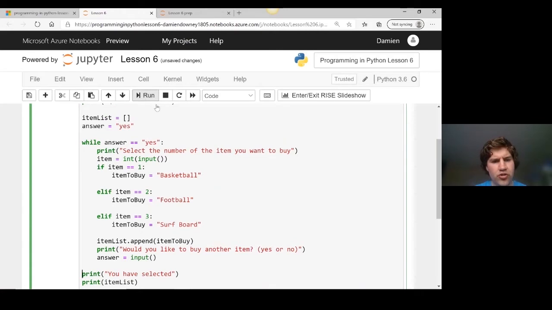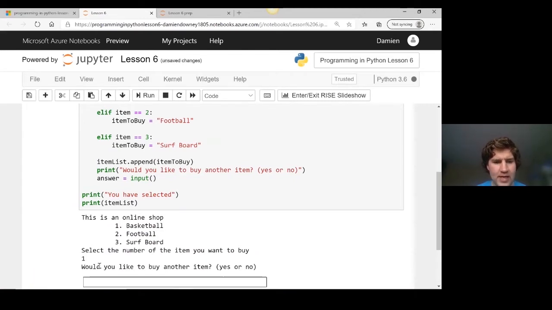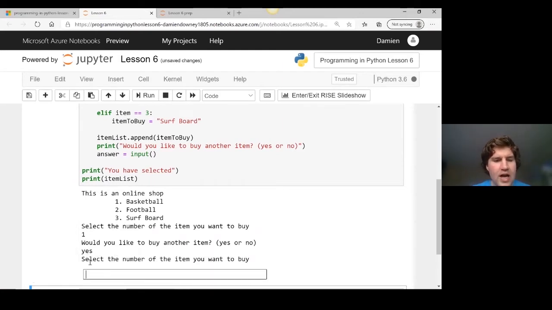So we might just try this quickly. We'll run this piece of code and see if it works for us. So this is an online shop and it gives me my three options. Select the number of the item you wish to buy. So I'm just going to press 1 here for a basketball, I think it was. And now it asks me, would you like to buy another item? Yes or no? So I'll type yes here to see if we can keep getting the program to move along. And then it offers me the choice to buy another item.